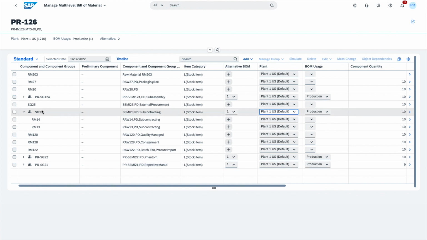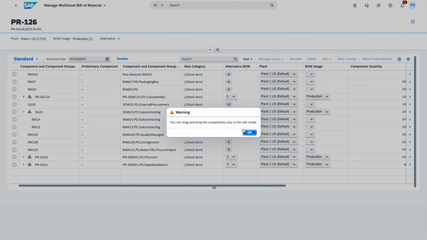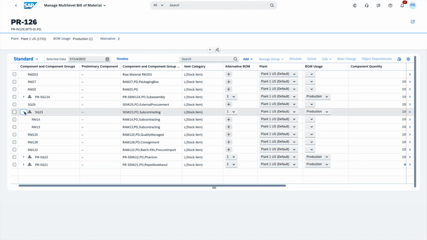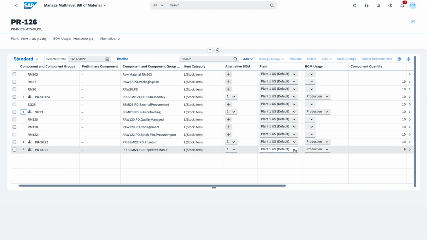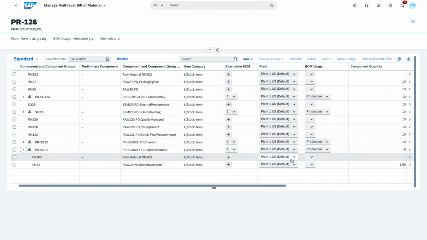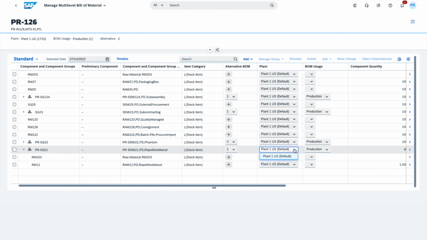And obviously, if it wasn't clear, what the system is showing you is only the list of plants where this is a possibility, i.e., there's no point in the drop-down showing you a plant where this BOM cannot be viewed. For example, here, if I look at PRSG21 and click on that drop-down, we can see that the list is staying static with Plant 1 US Default, meaning that this BOM only exists in Plant 1 US Default with the BOM usage production.